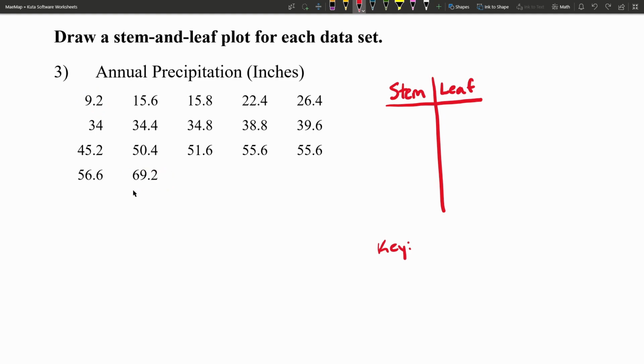I think a good stem for this would be a value representing our tens place. So if we were to write a key, we could say something like 2, then the line dividing our stem and leaf, and here is a 5. So this is our tens place, and this is our ones place. So this number, 2 with the line and then 5, would represent the number 25. So let's go through each of these numbers, writing them in our stem and leaf.